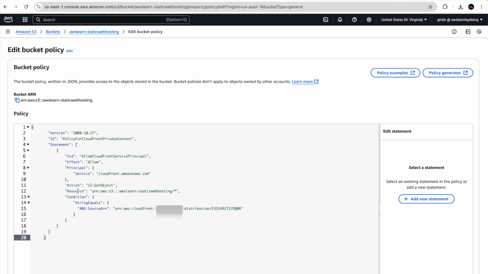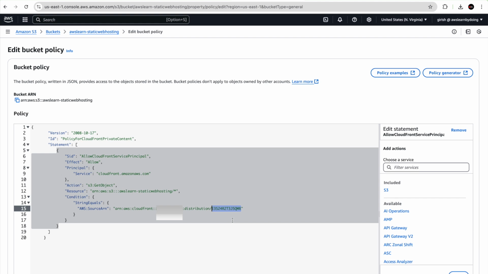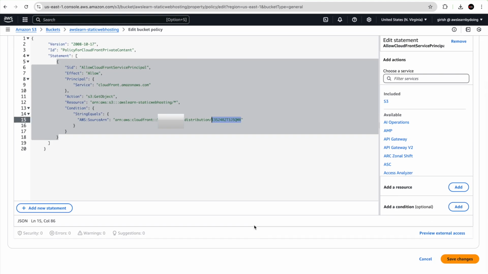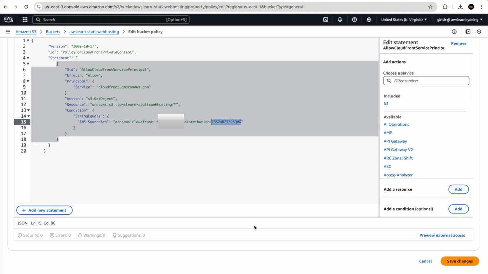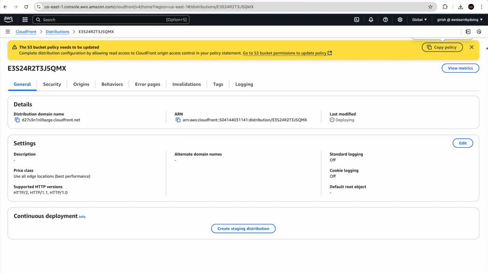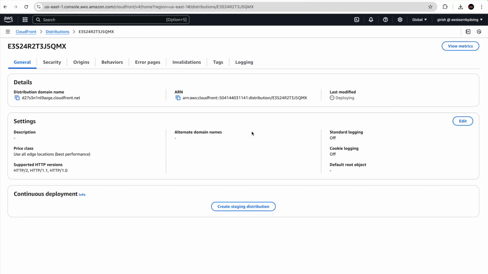What we are saying is the resource is this S3 bucket, and the condition is if StringEquals source ARN is the CloudFront distribution we just created. So it is not allowing all the CloudFront distributions in your account, but only this particular distribution. This is important. I hope it is clear now: you are allowing access through CloudFront, but it is not possible to access the S3 bucket directly. So let's save this change. This is good. We are covered here.